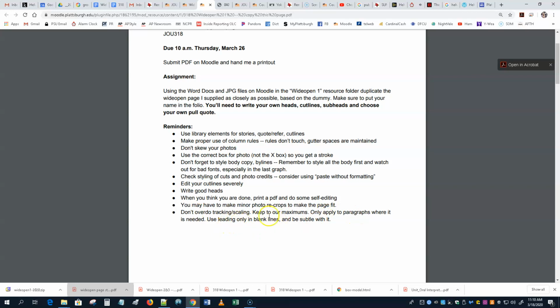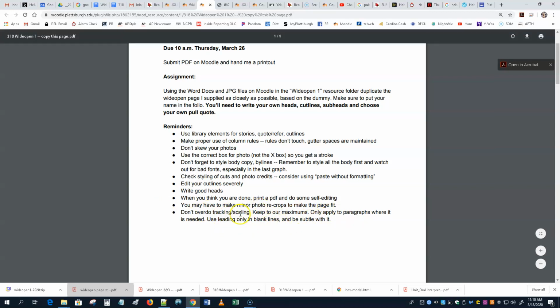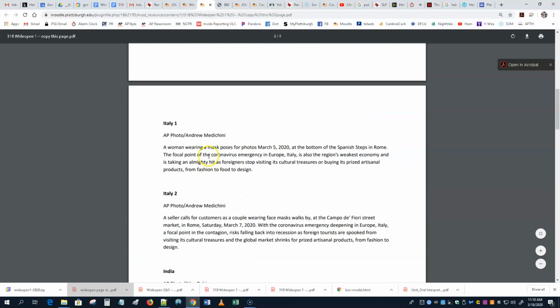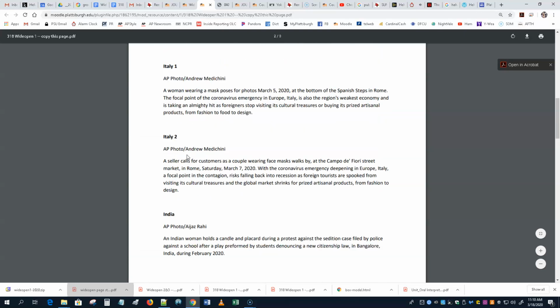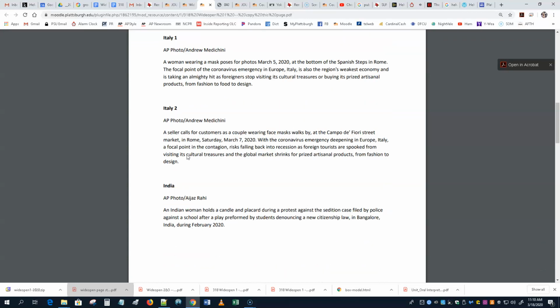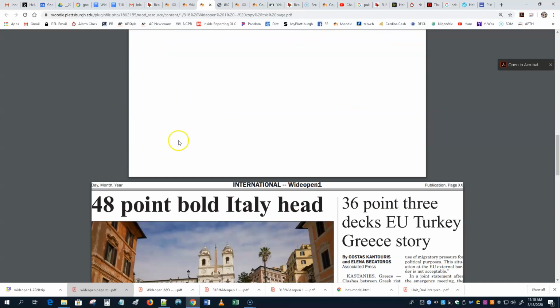Only use leading and blank lines and be subtle about it. Very important. Okay, so these are the cut lines in case you need them. You can use those cut lines there. Okay, so they'll give you a cut line file. There's actually the files there too.